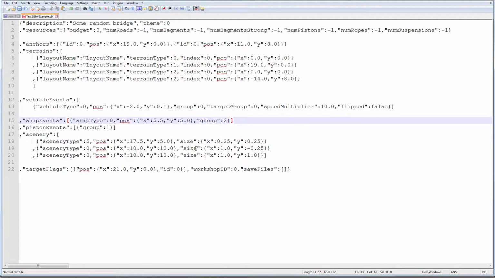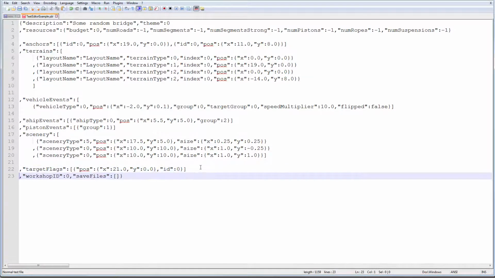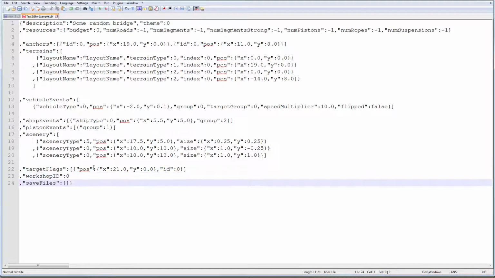I don't know. They also have a save file section here. So if you save your map, if you save a bridge in here, then you'll have a huge string of random characters in here. I have no idea how you would interpret that. It's probably something like a hex string, I guess.